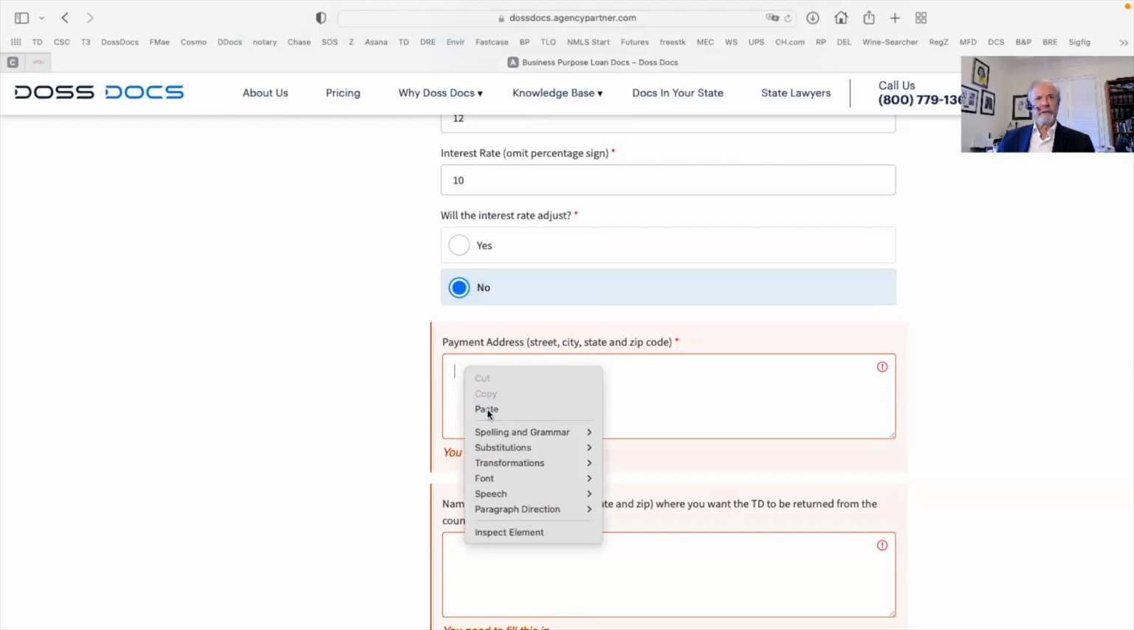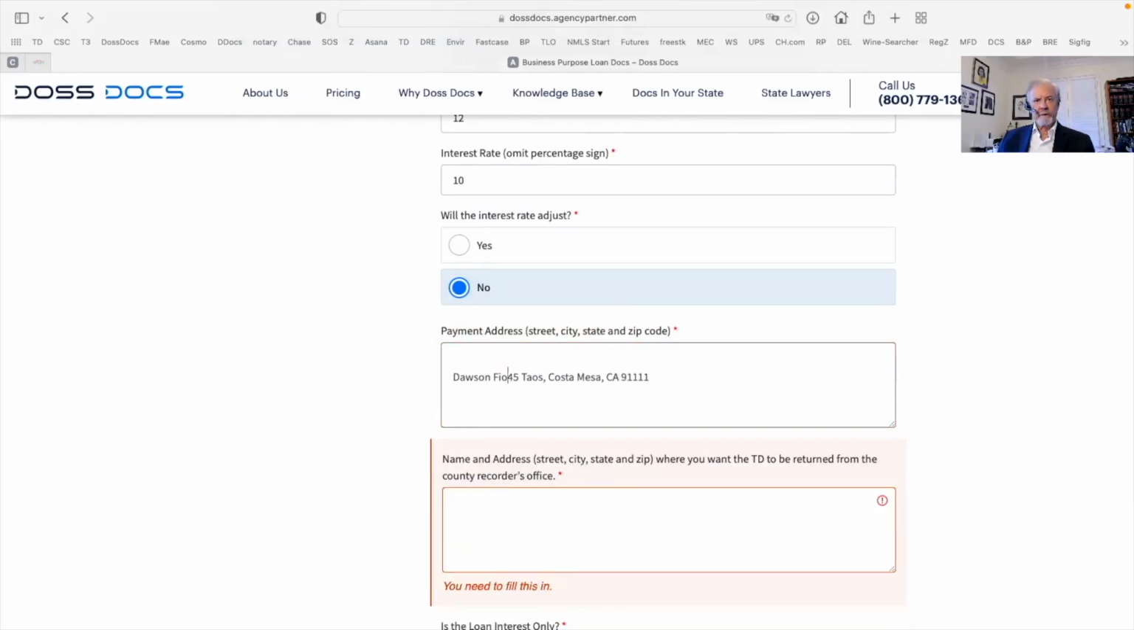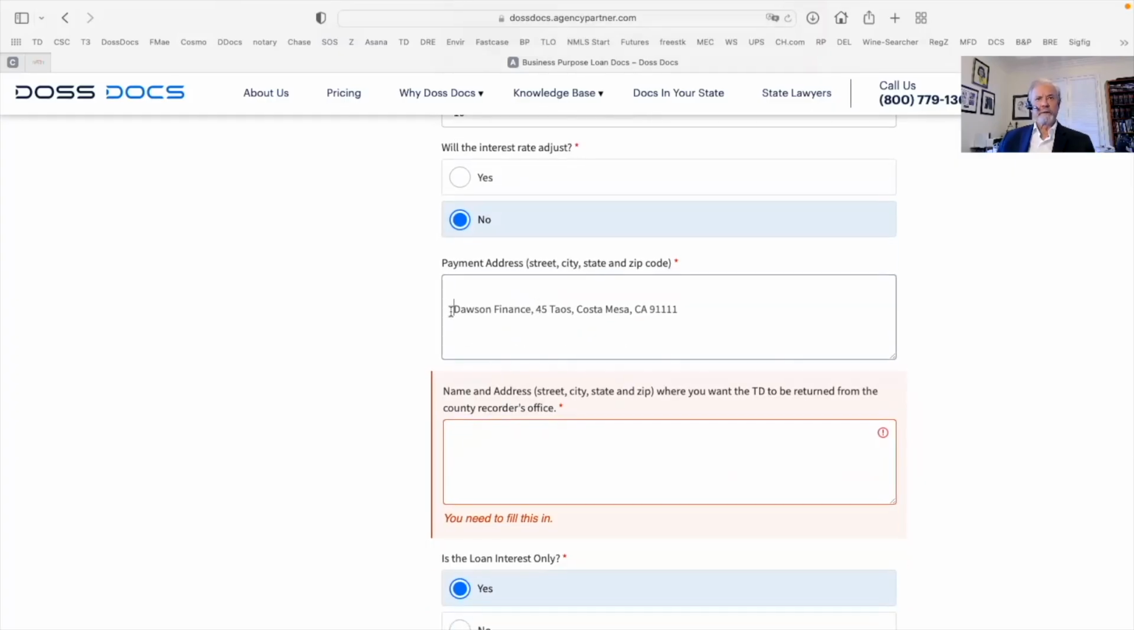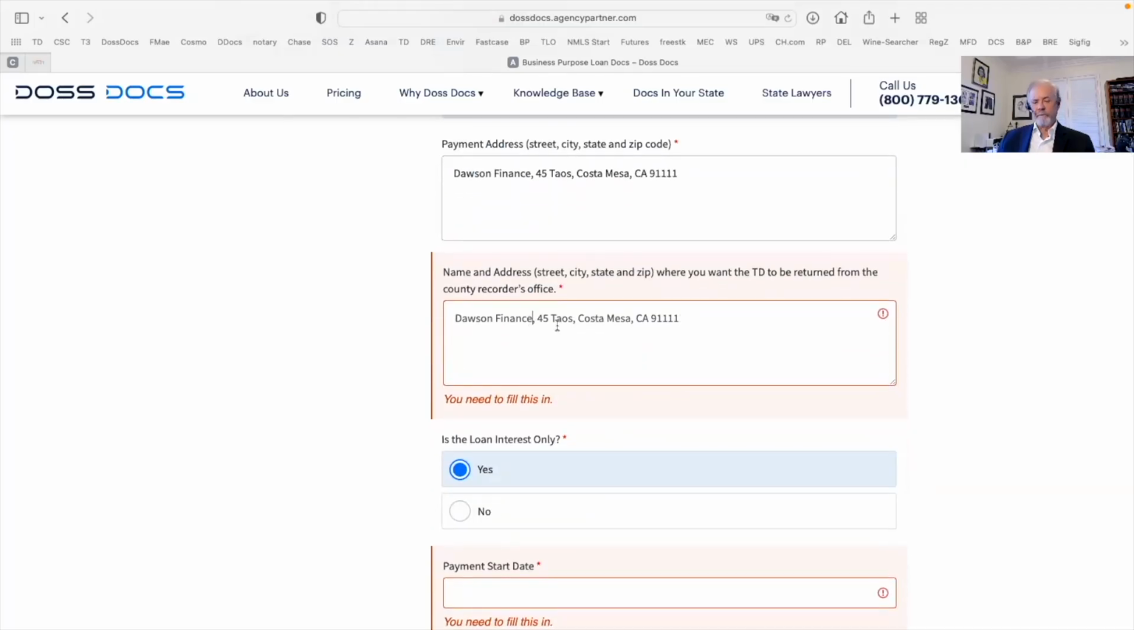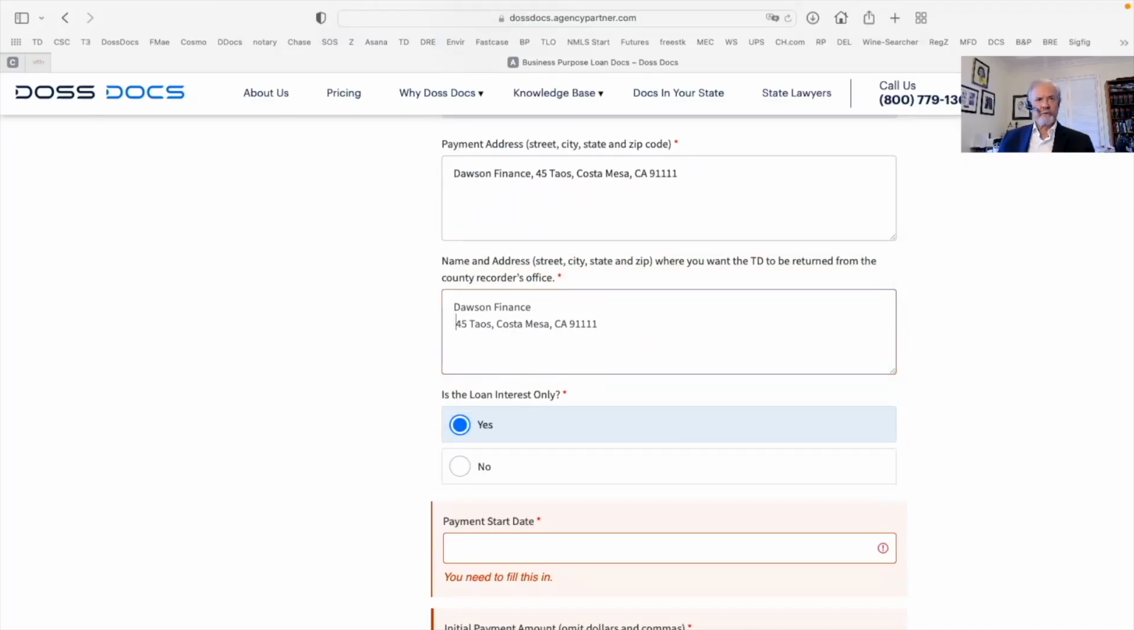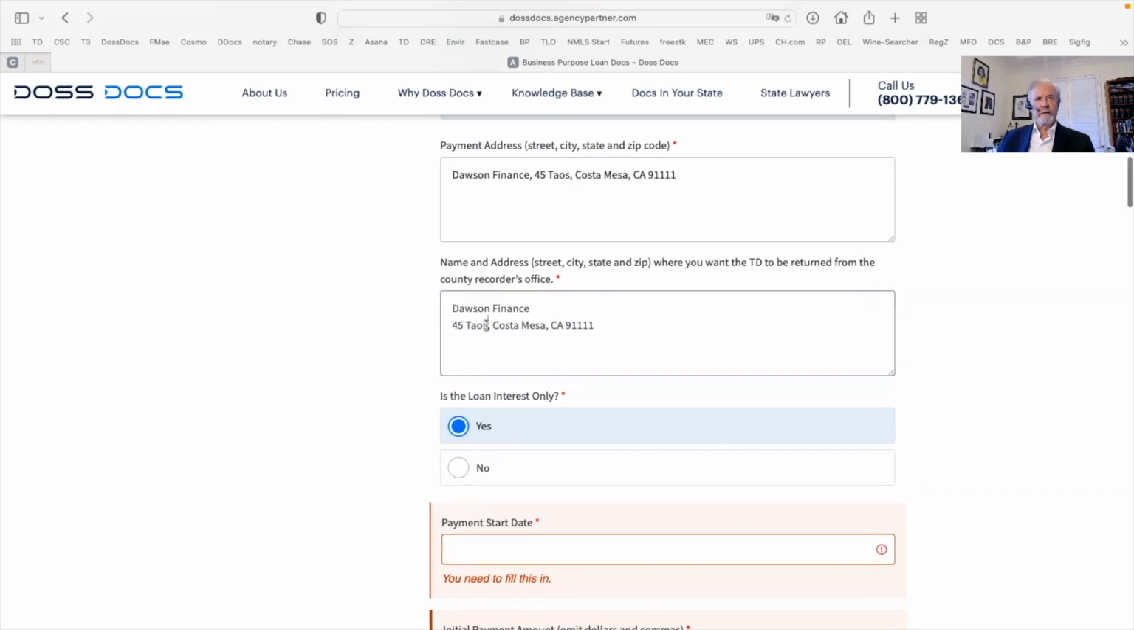Payment address is Dawson Finance, 45. We want the trustee to go to the same place when it is recorded. This goes up in the upper left-hand side of the trustee. Dawson Finance. I'm going to do this so it populates that way.